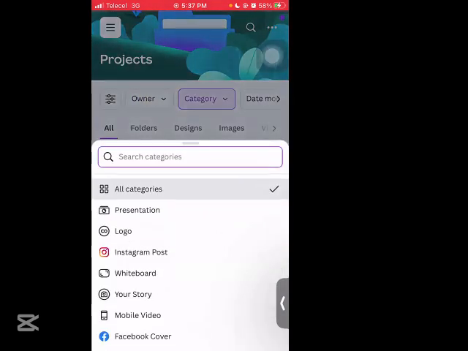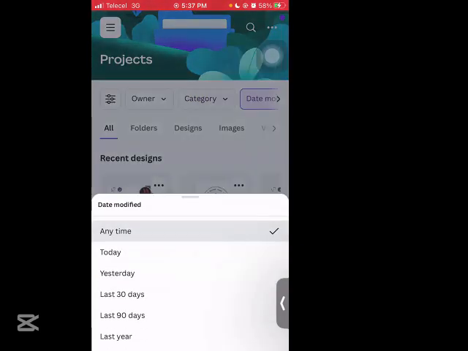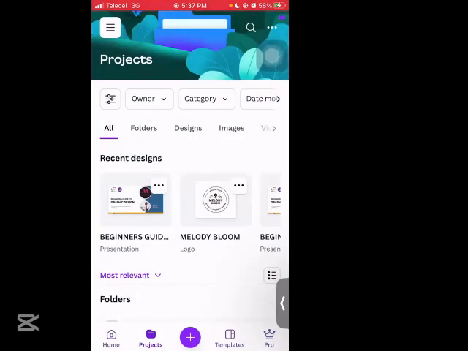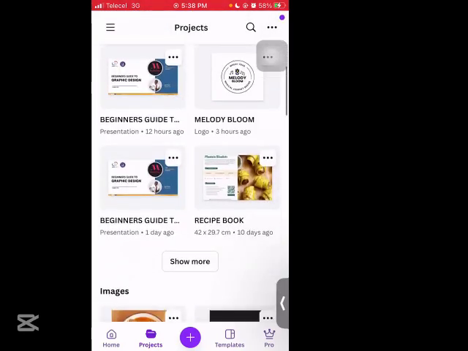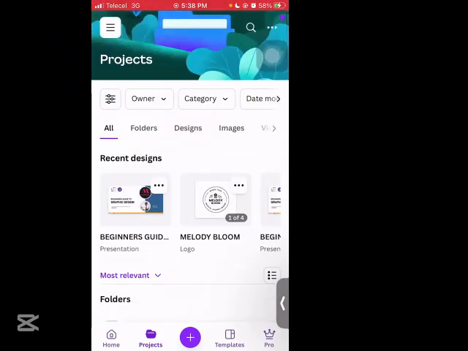Now, also we have category. Category basically means the type of design that you have done, right? And then we have the date that you created the design. This helps you arrange your designs by the dates you created them, the category they are under, or the owner, the person who created it, right? This helps you arrange your projects like a workspace, so you are able to put them into folders, into groups, and by date, all that, so that it's easy for you to access the things that you want to access.